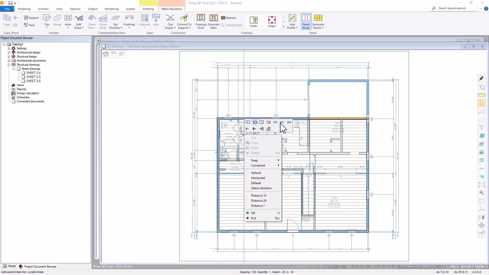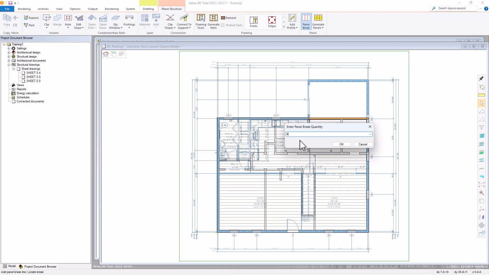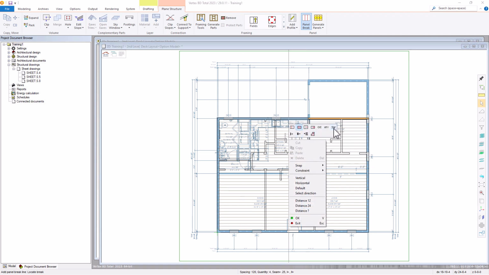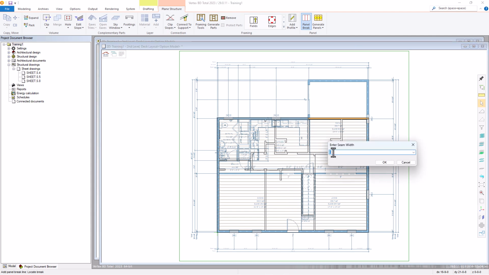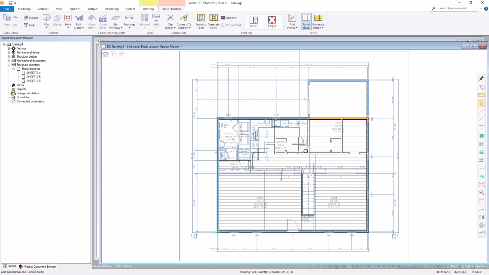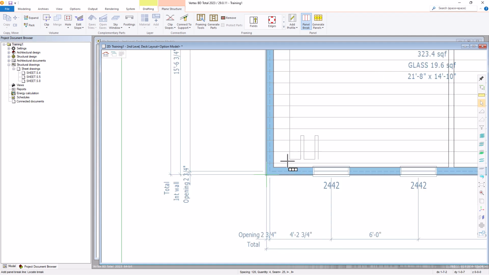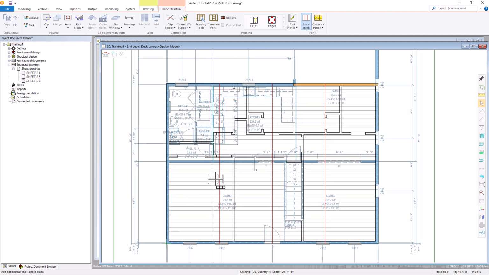Right-click again. Change the quantity to 4 for 4 panels. Select Seam Width. Let's add a gap between the panels. Set the gap to 1/4 inch. Enter 0.25. Select OK. Select the lower left corner of the wall framing. The panel breaks will offset 10 feet to the right from this point. Now if we zoom out, you can see that we have 3 red lines for 4 panels, each 10 feet apart, minus the seam width.